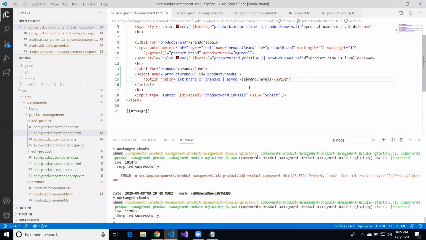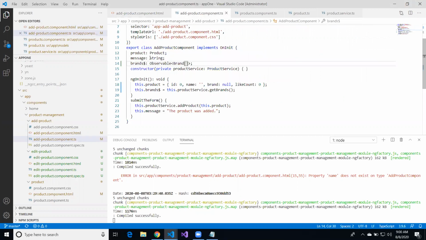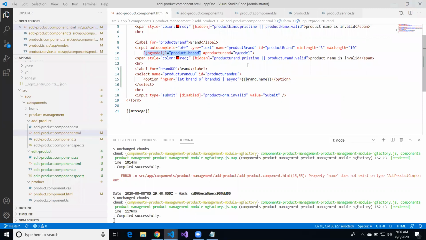Similar to when it was a text box, we need to bind it to some property. The same way with the text box, we were binding whatever the user was typing in to the brand of the product property that we had over here. So we already had a product property that would be an encapsulation of the product properties itself, whatever the user is trying to enter. So let's have the same thing over here.